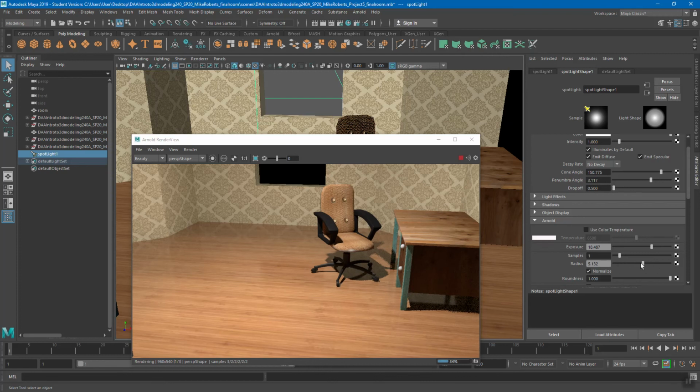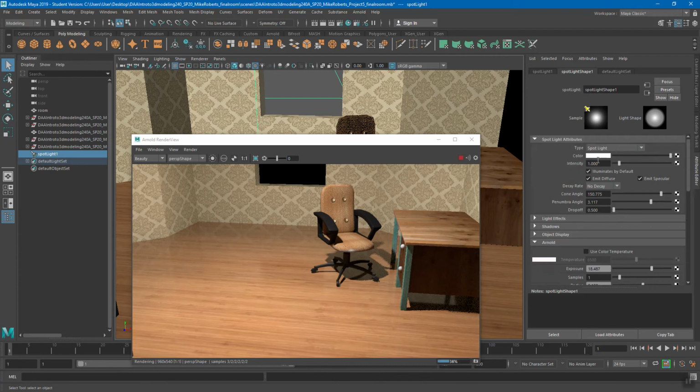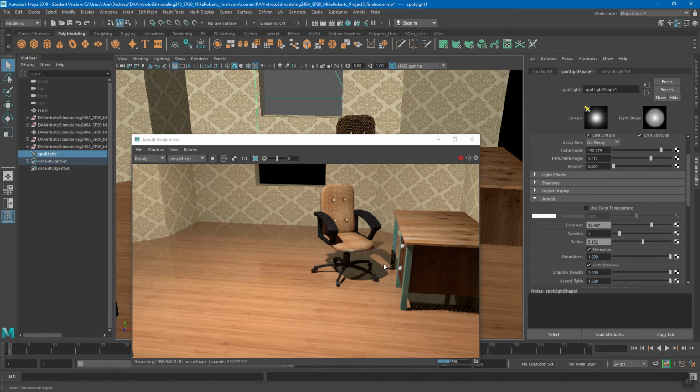So turning up your radius in your Arnold section for your spotlight controls the softness of the shadow. At 0, there's no softness. You turn it above 0, it starts to soften it as it goes away. You can't turn the radius up too high. If your shadow disappears or looks like a bunch of dots, the radius is too high.